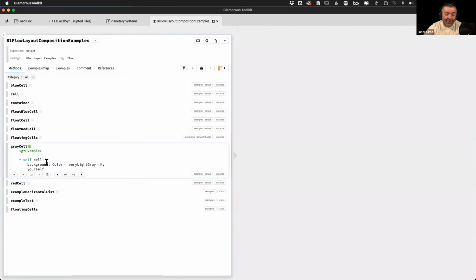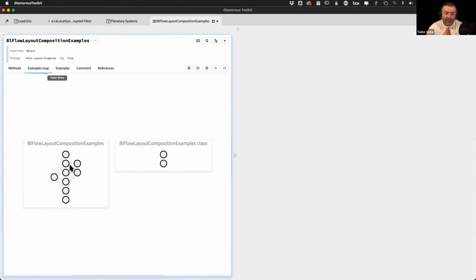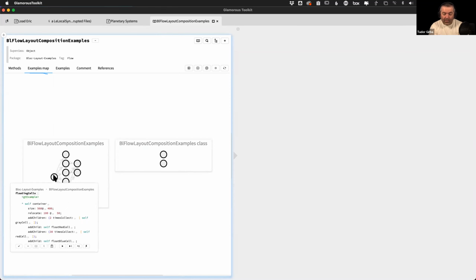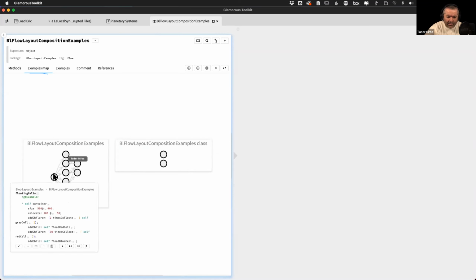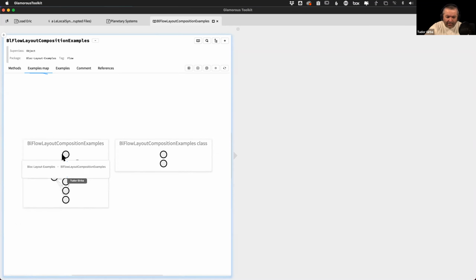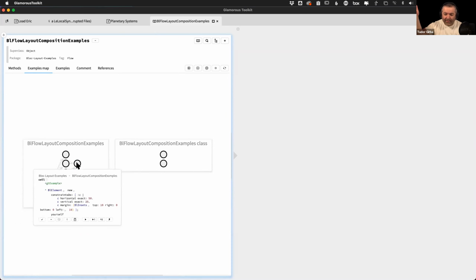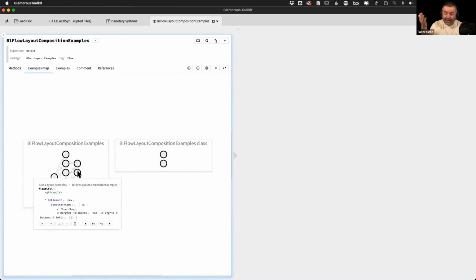Okay, so here, if you go to the examples map, remember, these are examples, and an example is just a method. So an example here, the floating cells, relies on all of these examples, which then rely on these two examples. So in this case you have two levels of setup. There's no setup, there's no test, they're just examples.